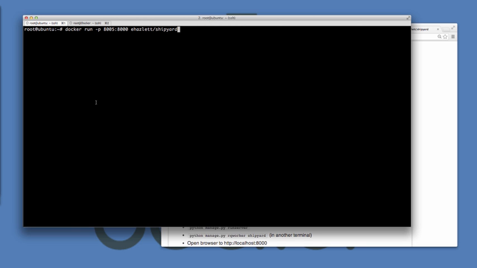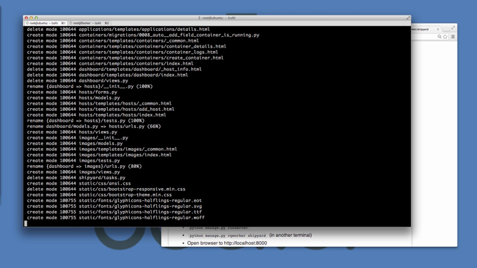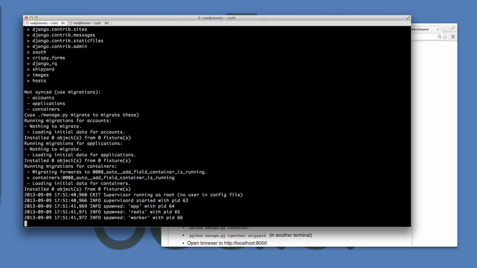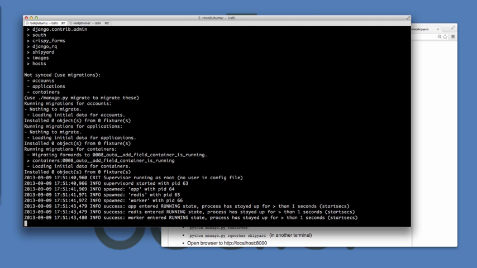And the 8005:8000 basically tells us we're going to run this on port 8005, but internally to the container it's going to be 8000 since that's what the application is going to look for. When we kick this off, behind the scenes it's going to pull down that repository, that Django image if it doesn't have it already, and start it up.